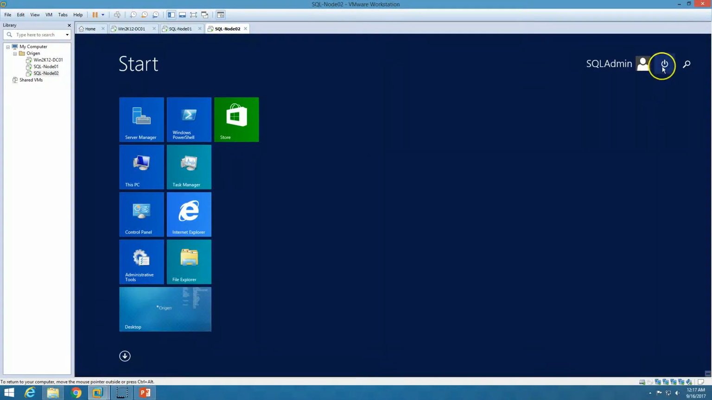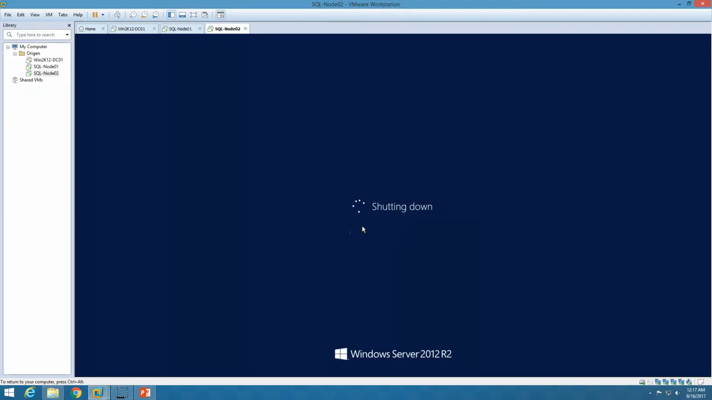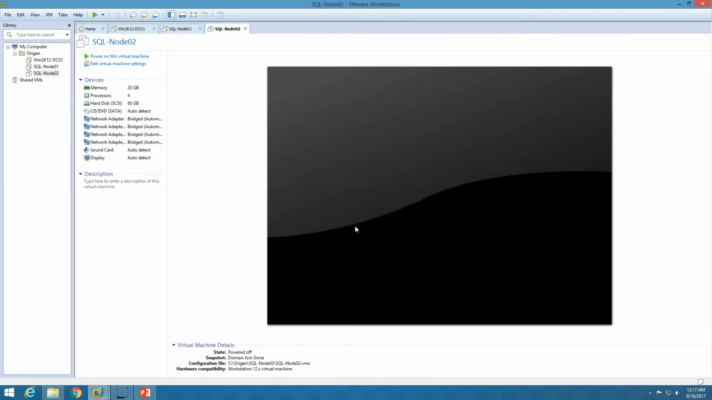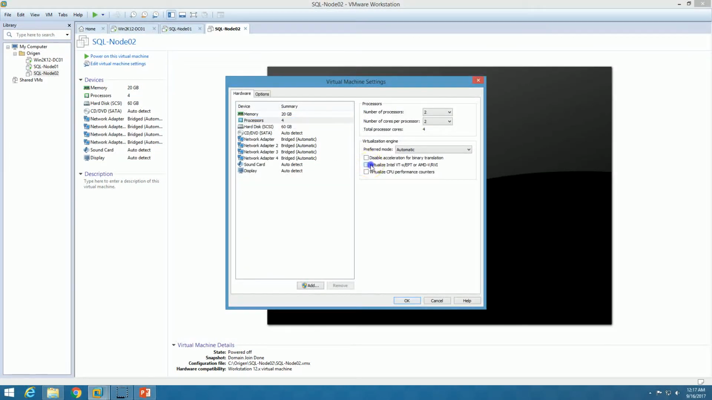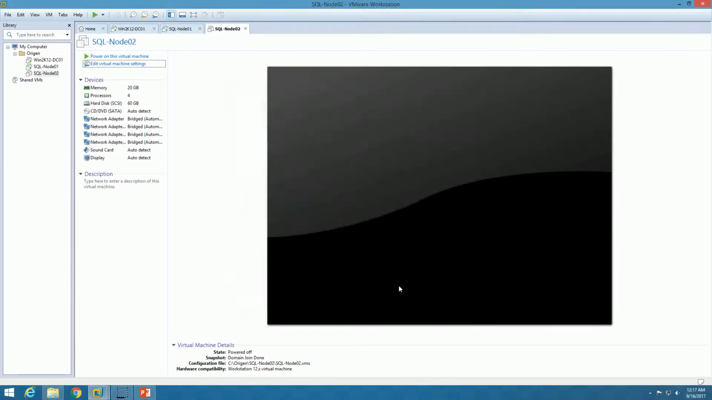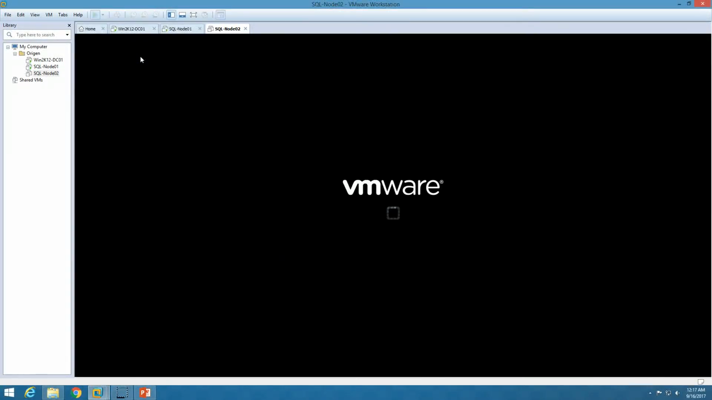So make sure if you are using a hardware server, you need to go to BIOS and then enable the Intel VT technology, and if you are using a virtual machine, you need to allow the processor for virtualization Intel VT technology. Click OK, and now we are good to go. Power on the SQL Server Node 2.